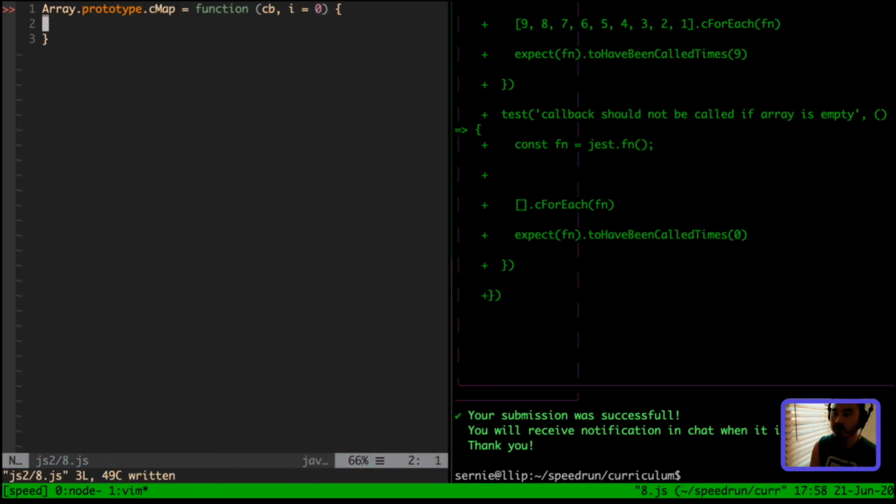Okay, cool. So let's talk about how to do this problem. We need an i to keep iterating, but we also need a result, because for cMap it's important that we return a map result. So I think we need a variable called result. If i matches the length of the array, that means we are done with all the elements in the array, so we return the result of what we have gotten so far. That makes sense to me.